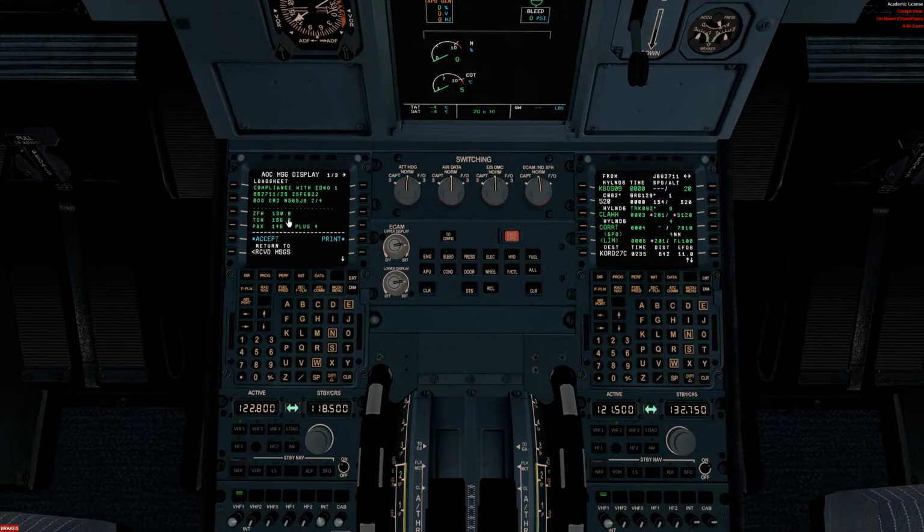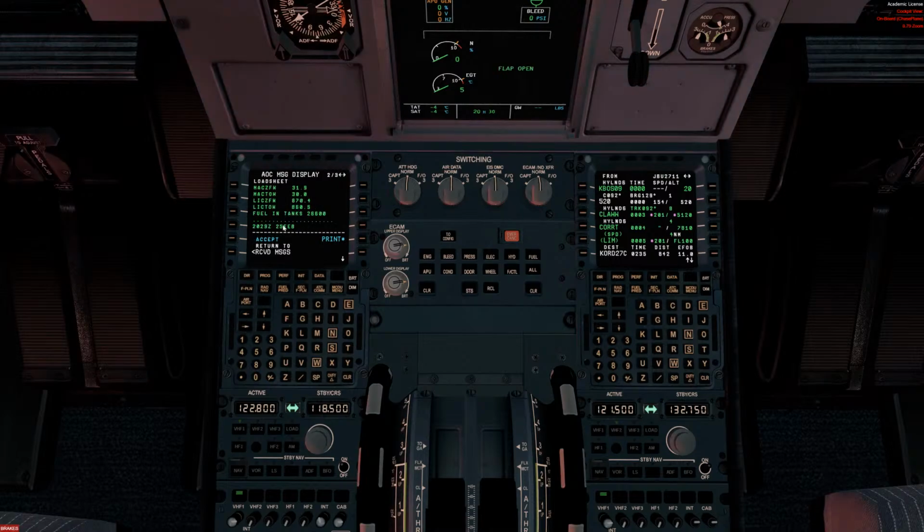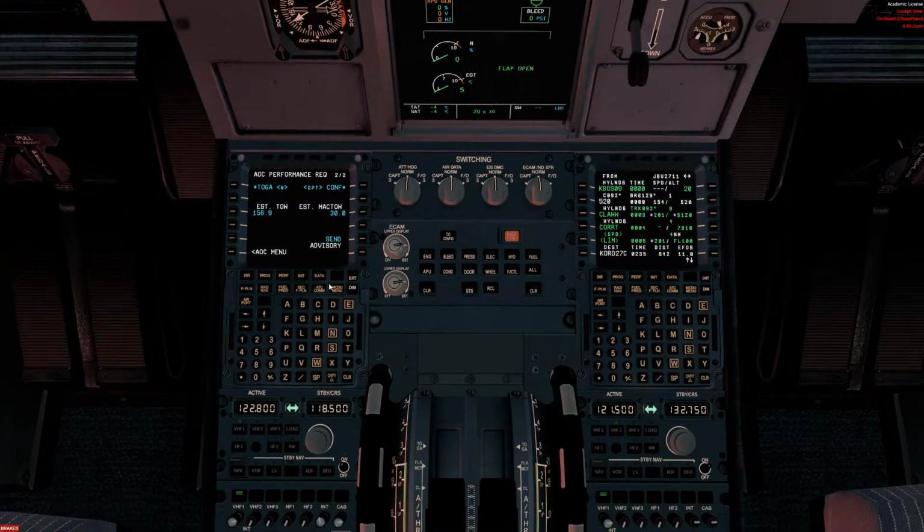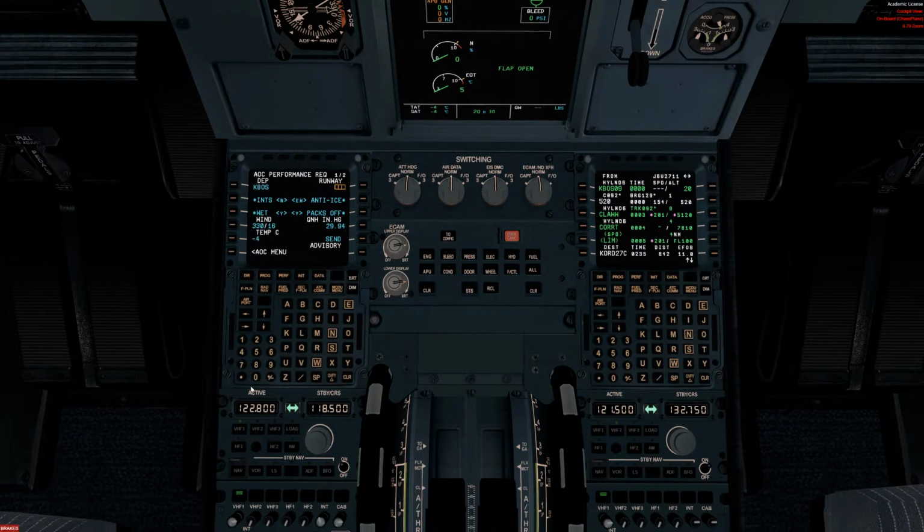There's our load sheet. 130.8, 156.9, 31.9, 30.0. So we go back here. Double check that. And then we're going to run the performance request for the weight. Double check that. 09. We'll send that off. We'll do a packs off takeoff.